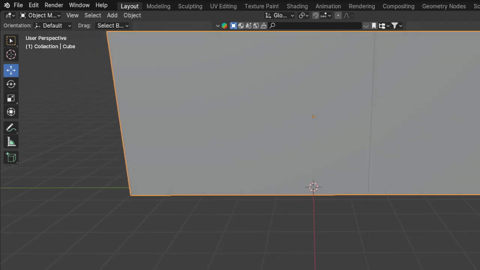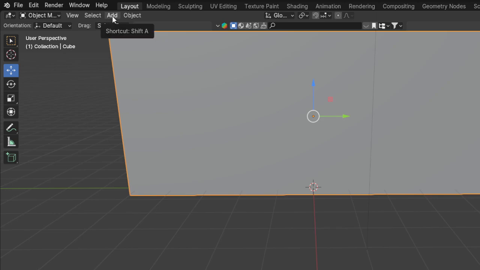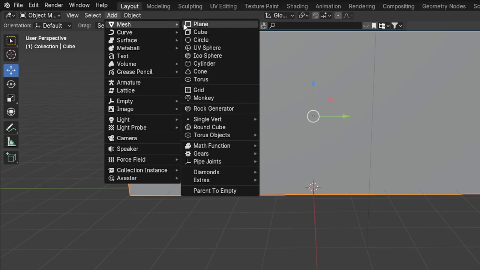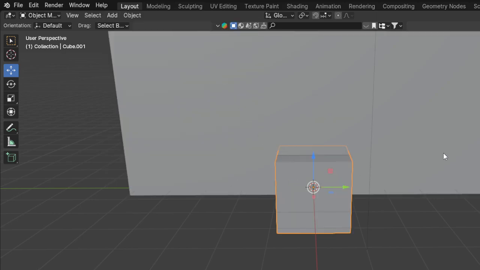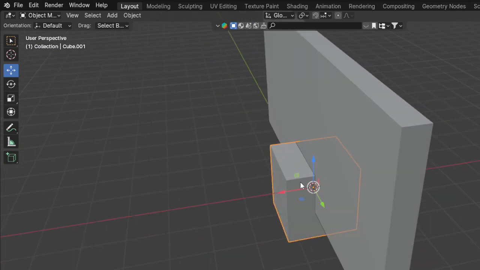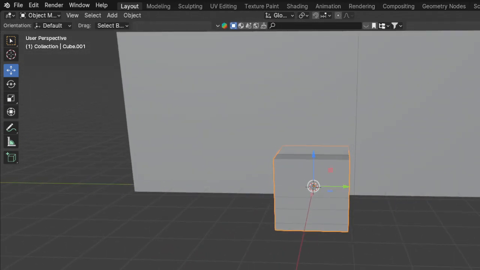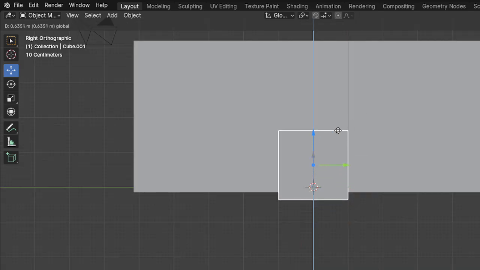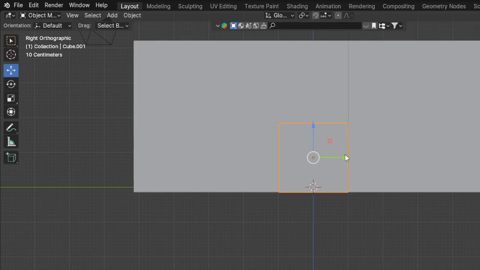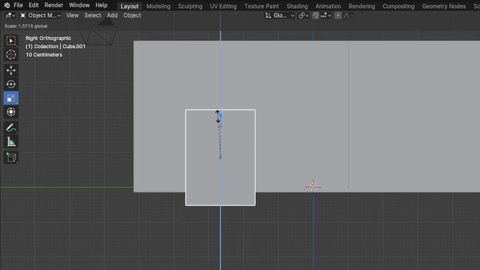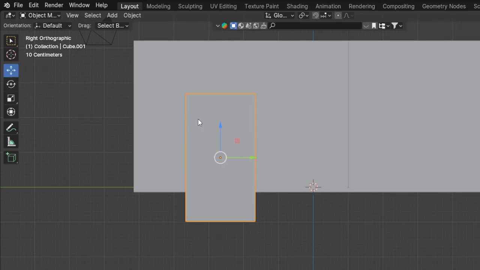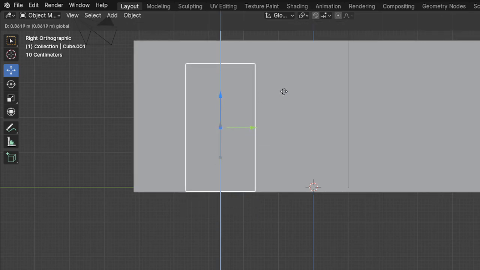So, the next thing is we want a second cube. So I'm going to add a mesh cube, and I've got a second cube. This is going to be my door. Well, kind of. It's actually going to be my door hole. So I'm going to move it up so it's on the same line as that. Going to move it over, and I'm just going to scale it up a little bit, just so it's a little bit more door shaped. There we go.